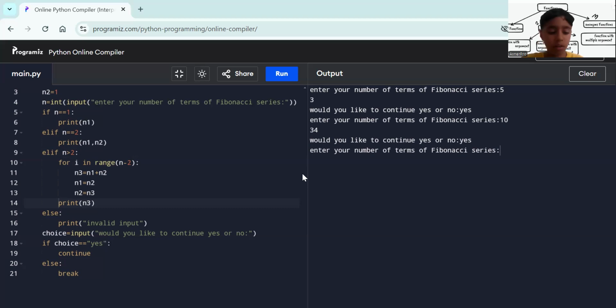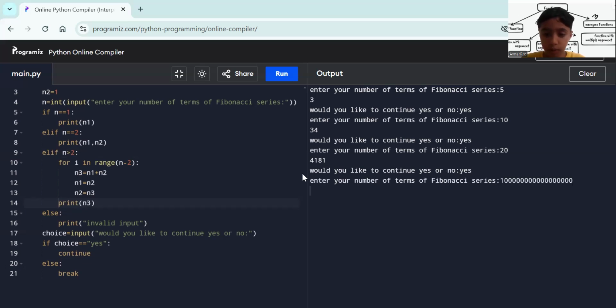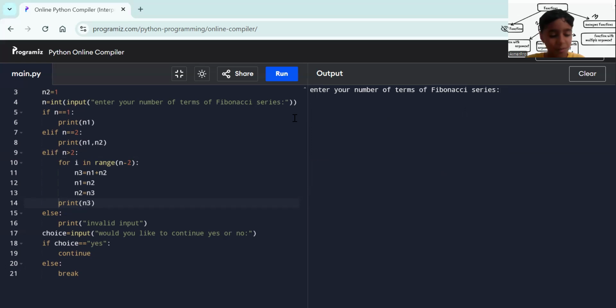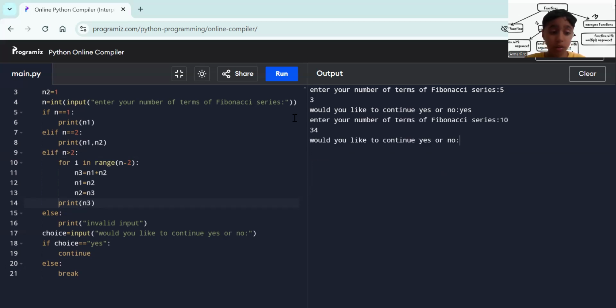a bigger number. For example, 20. Oh, so let's say 1,000. Oh, sorry. My bad. Yes. Let's go for this big number. I think it just stopped. Yeah. Let's run it again. It's because of the lag. Yeah, 10 is going to be 34. You all know that. Let's say no. No breaks.